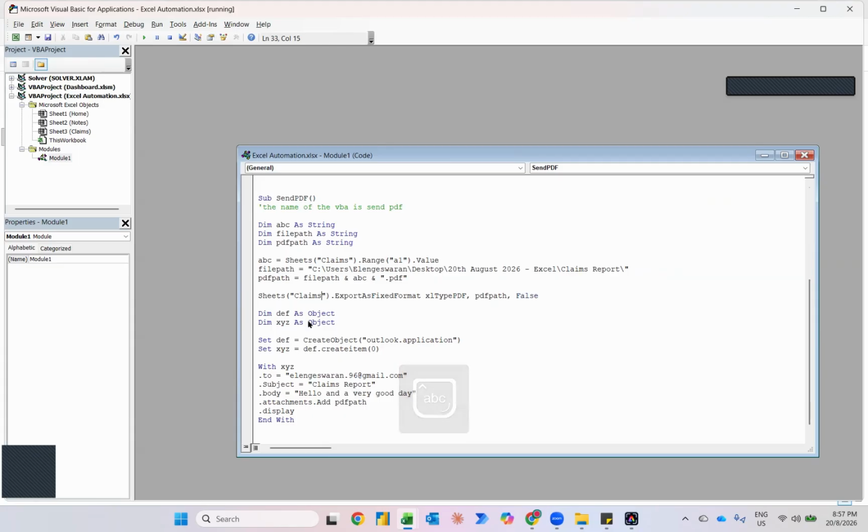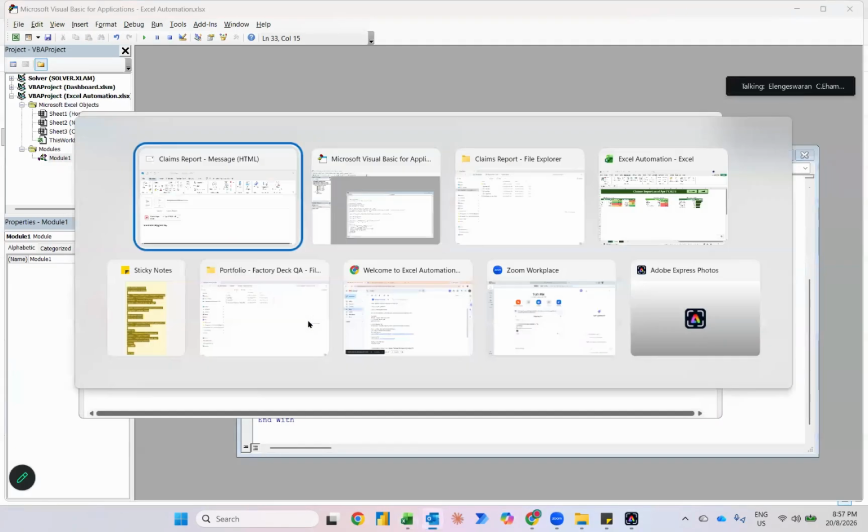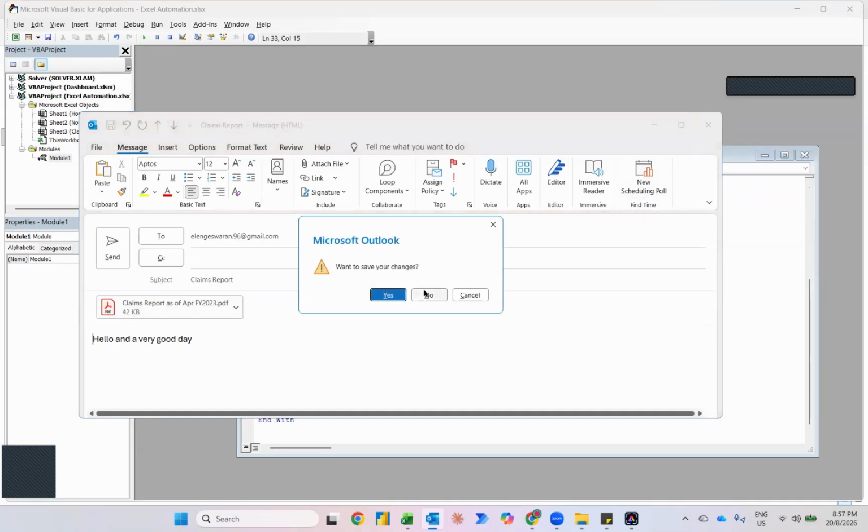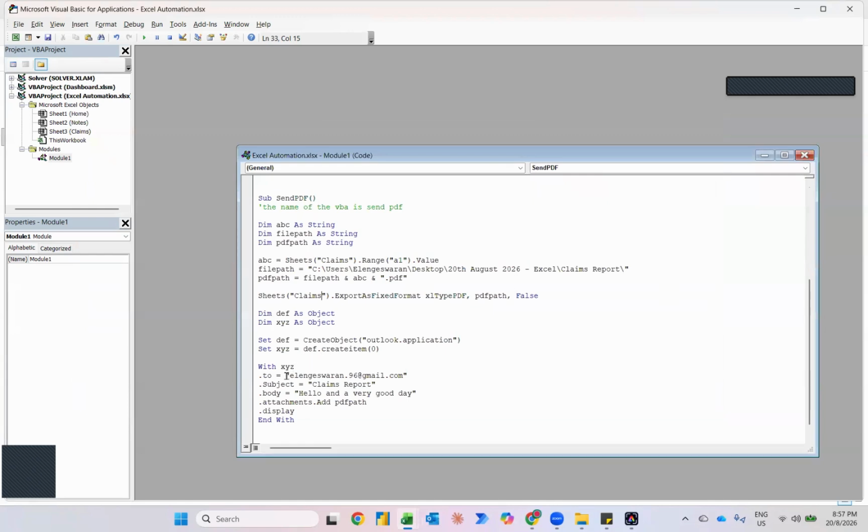And let me see if it works. Alright, so right now what happened is bila saya open ni, automatically you see claims report as of April 2023 to the sender, and this is the message. So let me just close off this. So kita ada email, kita ada subject, kita ada body, and kita nak display pun boleh, nak send pun boleh. Kalau send, you write here SEND. Kalau display, you tunjuk display.